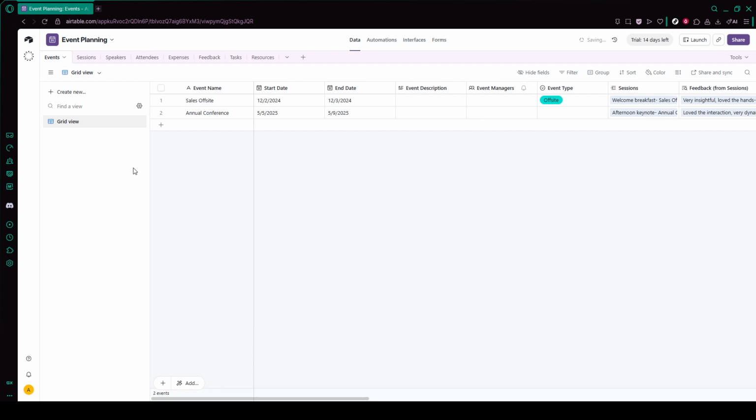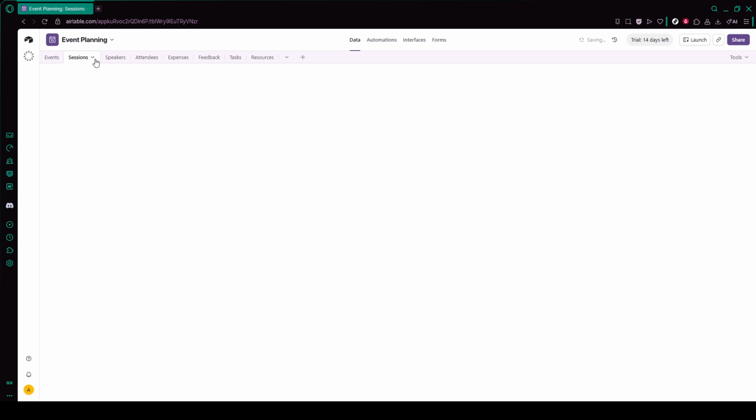Inside your base, you'll set up different tables. Think of tables like different sheets in a spreadsheet, each one focusing on a key part of your event. A good starting setup is to create tables called events, guests, vendors, and tasks. The events table will hold overall information about each event you're planning.